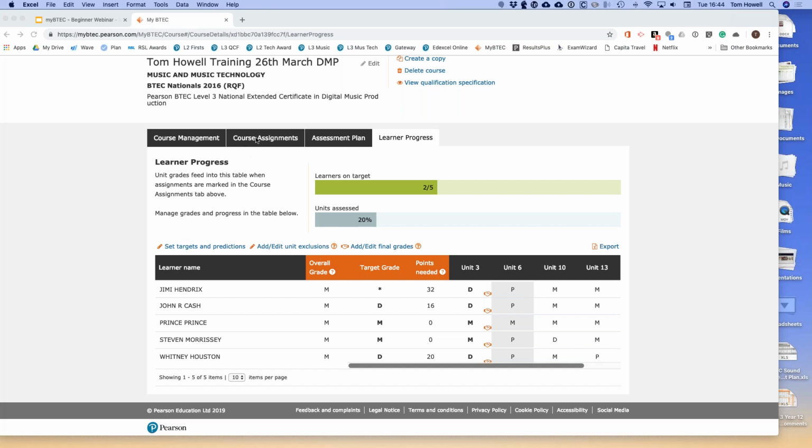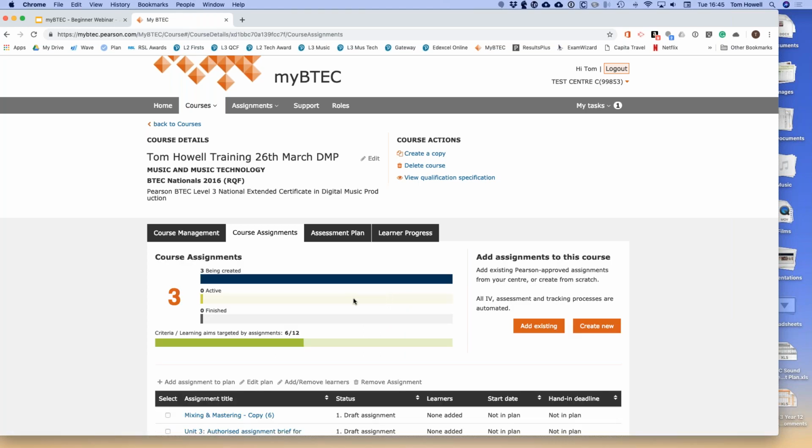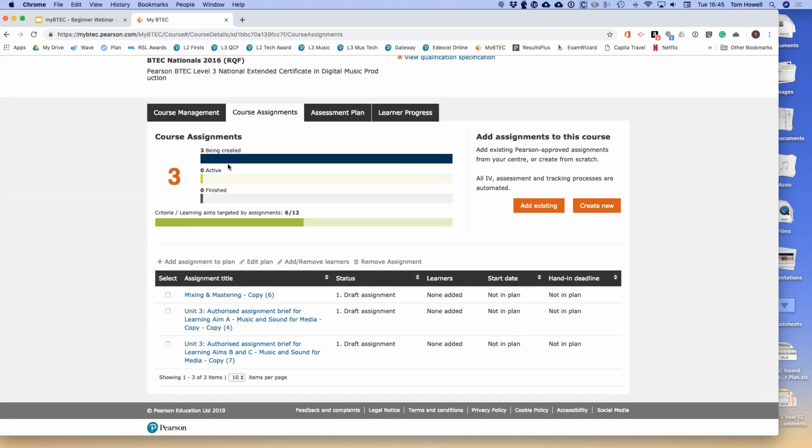So hopefully you understand the learner tracking there. If we go here, this is the course assignments page. You can see that I've got 3 that are being created, no active assignments, and no finished assignment briefs. But I've covered about half the learning aims, the ones that are here. These ones are draft assignments at the moment, because they've not been internally verified.